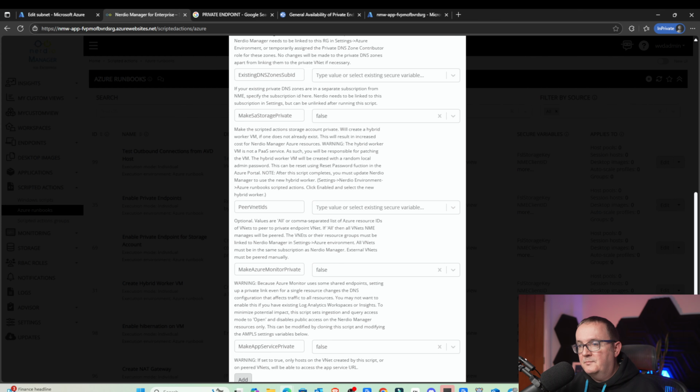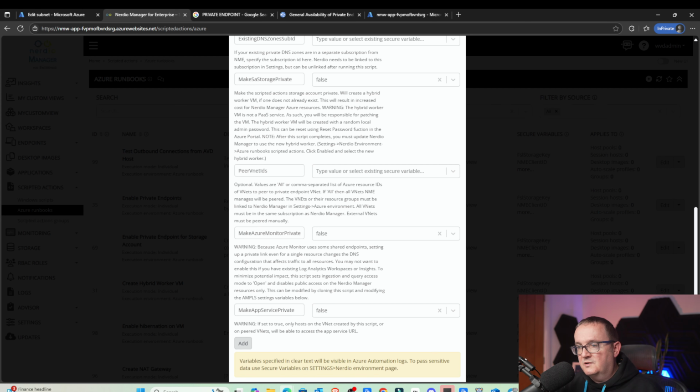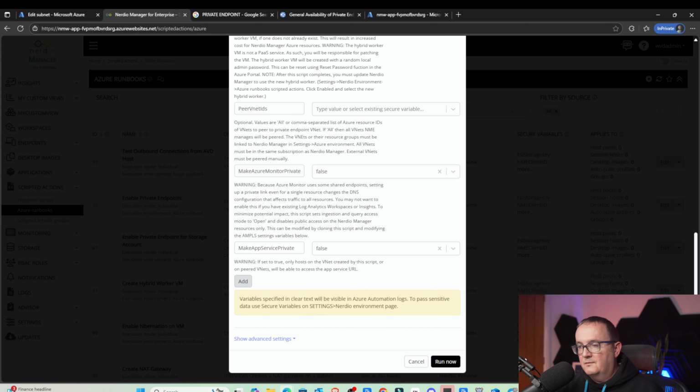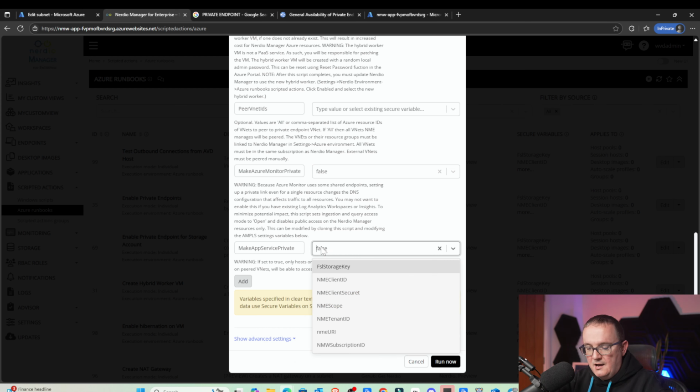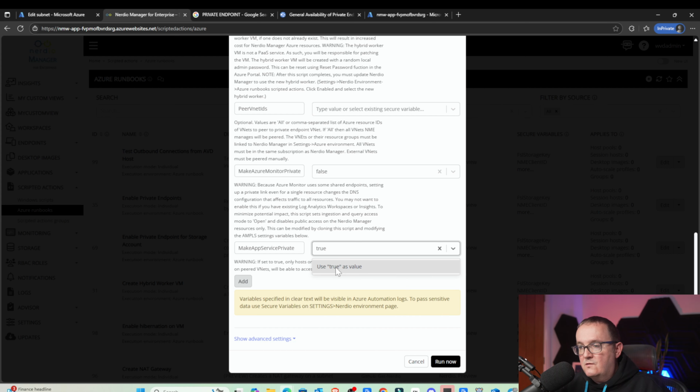If you need to do peer VNet ID, so if we need to link the VNet with the other resources, we can do that. We're not going to do that. We can also make the Azure Monitor stuff private as well, but you need to be careful here about what other resources you're using for Azure Monitor. So again, we'll just keep that false for now, and also make app service private. So I'm actually going to select yes, true for that, because this will lock down the actual Nerdio console, so it's only accessible internally. Okay, so I think we're all good there.